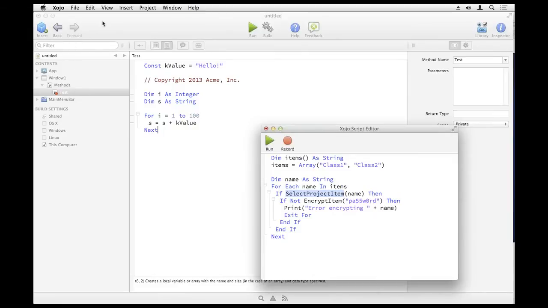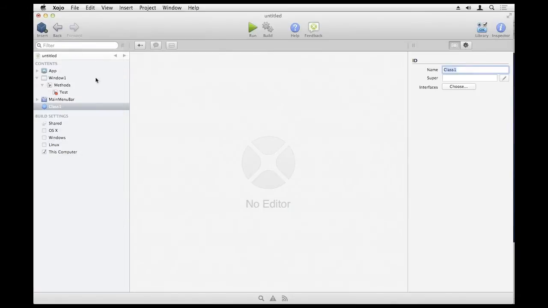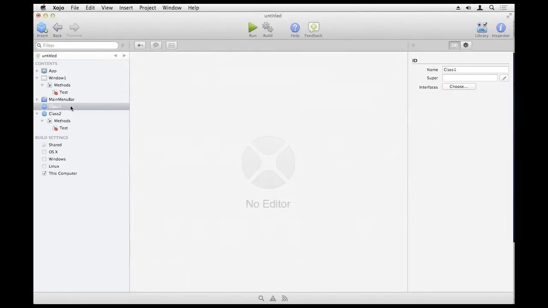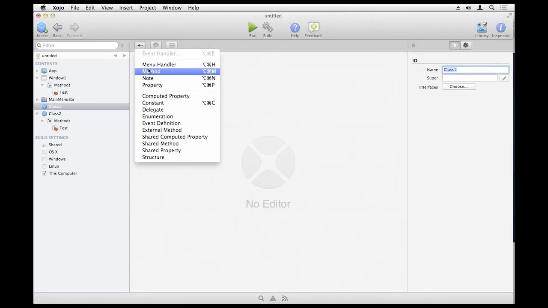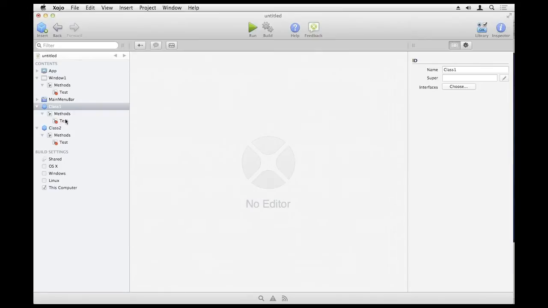So let's add a couple classes. And I'll add a method so we can see when they are encrypted. Whoops, gave that the wrong thing. That's the class. I want to add a method. All right, so I now have two classes. They both have a very simple method. Now I'll shrink them up here so you can see.